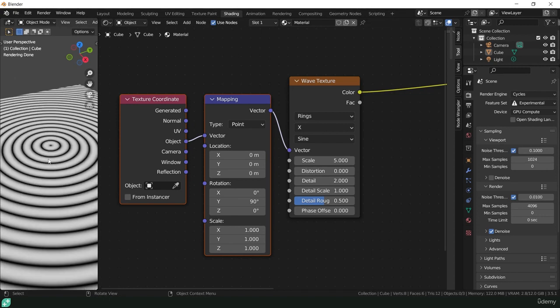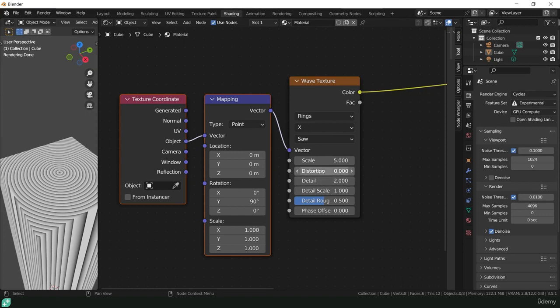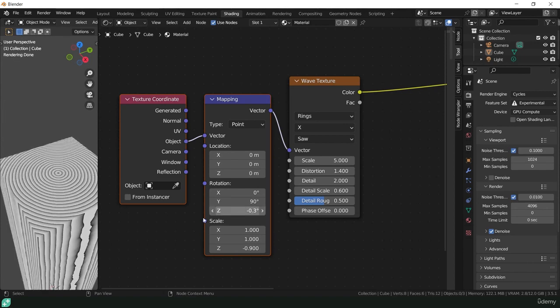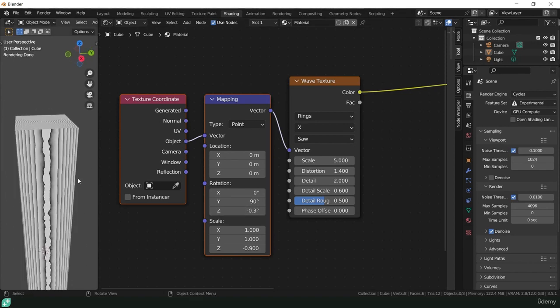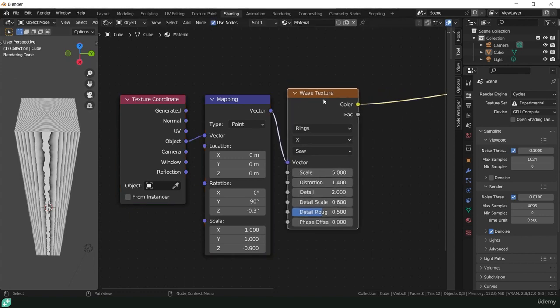Now, as far as this gradient goes, that's the sine gradient. I'm going to use saw instead, which gives me much more interesting rings. And then I would change things like the distortion and the distortion scale. I could tweak things like the scale in here, as well as a few different bits and pieces, the rotation and things like that to try and get an interesting wood result. And along with using things like UV distortion, this was actually pretty good for creating a nice wood texture. But the wave texture itself is a little bit limiting.